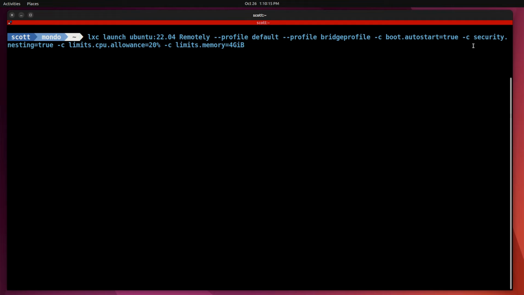Then we have another switch called security.nesting equals true, and that's what allows us to nest Docker inside of a LXD container. And then we have limits.cpu.allowance equals 20%. And that means that we have our CPU capped at 20%. It means it can use no more than 20%, but does not mean that it will use 20%. And finally, limits.memory set at 4 gigabytes, which means it can use up to 4 gigabytes of memory.